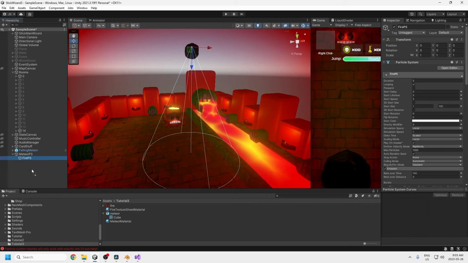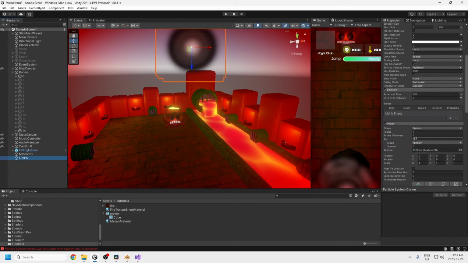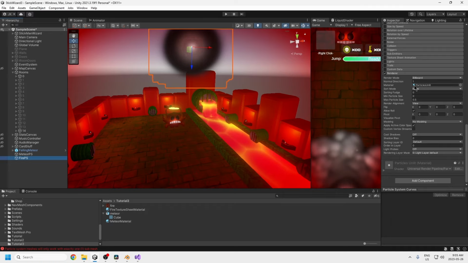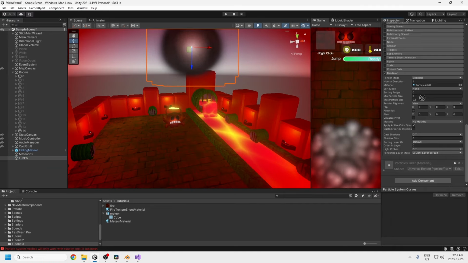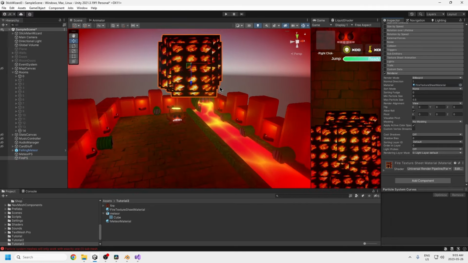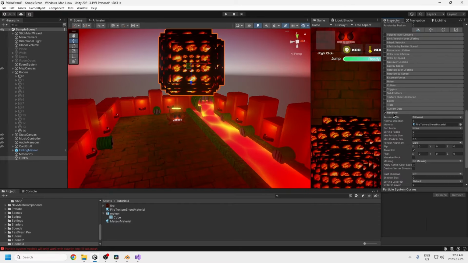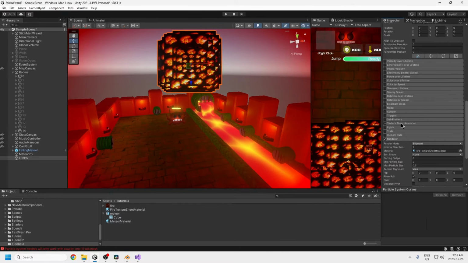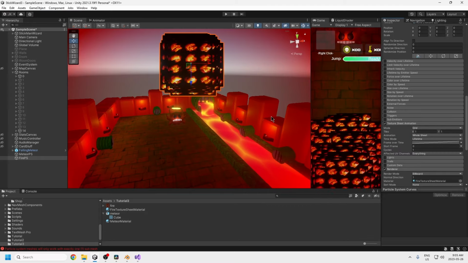Let's just drag this outside of this for now. Okay. So we can see that it's just playing this particles unlit. So we just want to drag our fire texture sheet material right on top of this. So now we need to go to the texture sheet option. So texture sheet animation, and we need to type in the grid information.